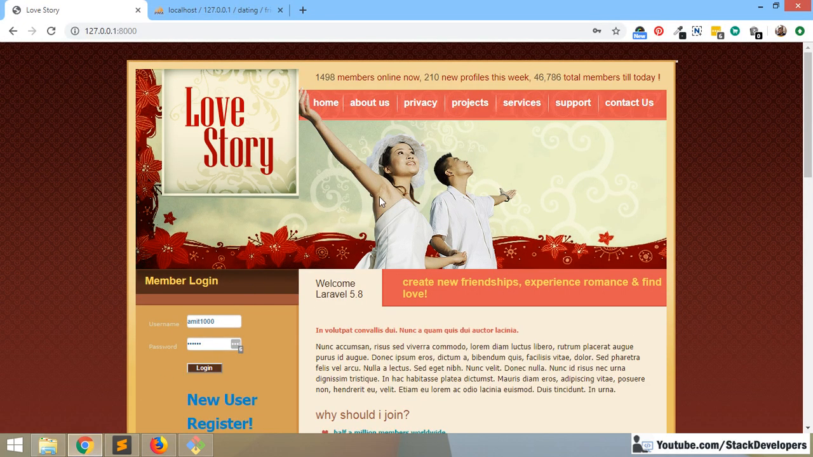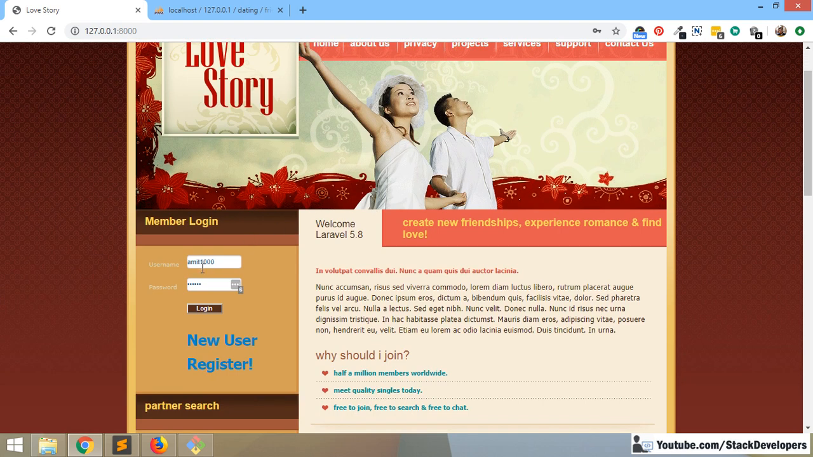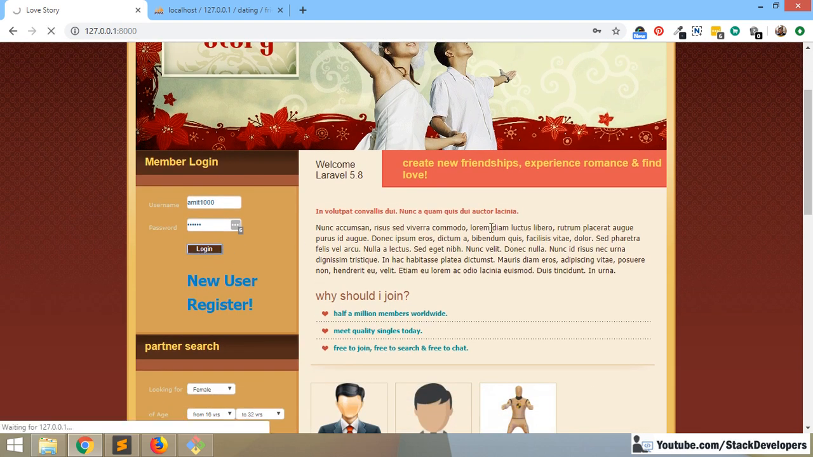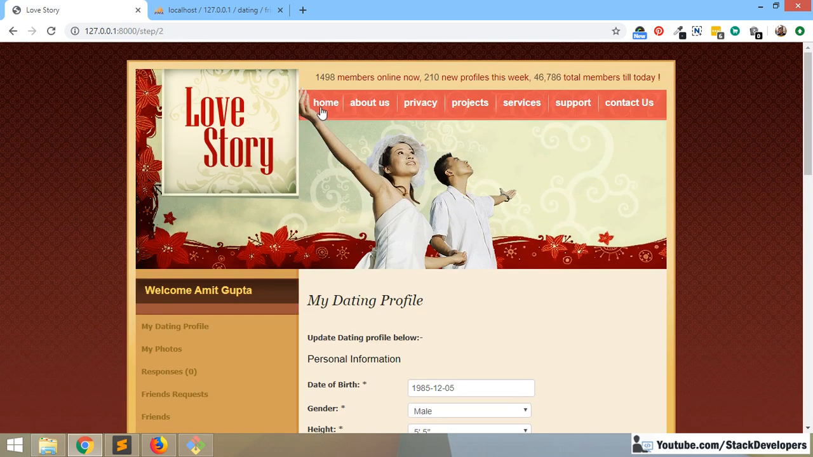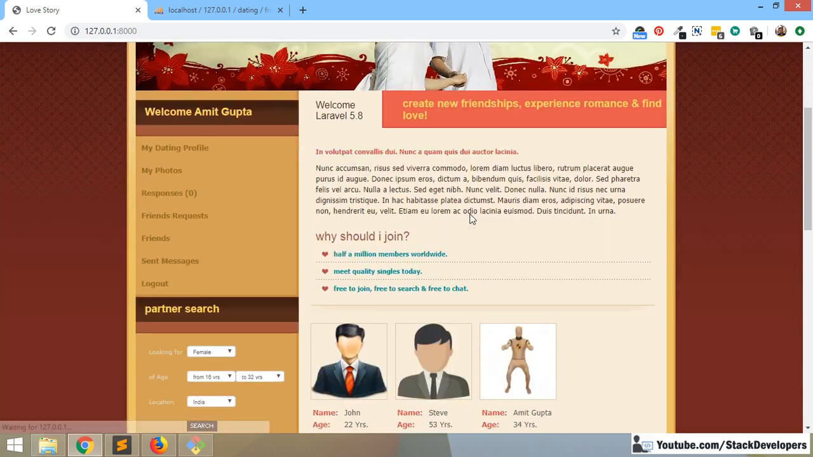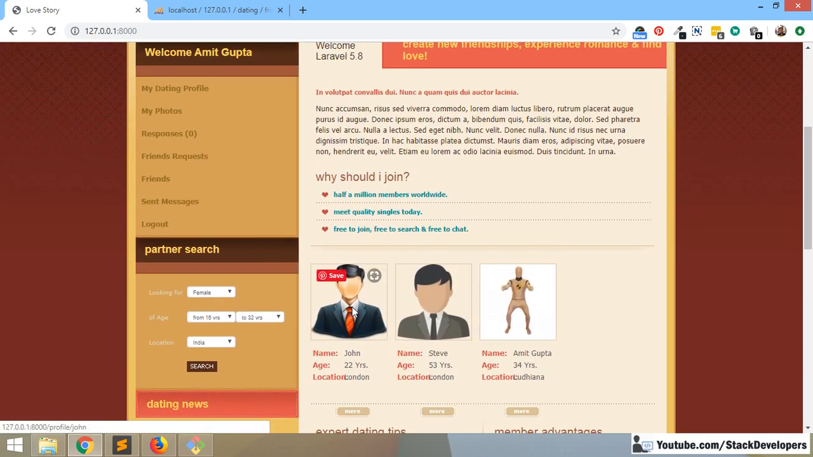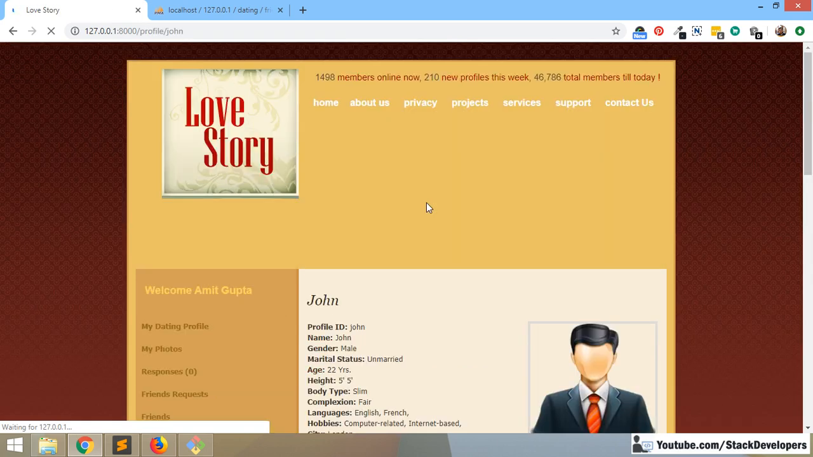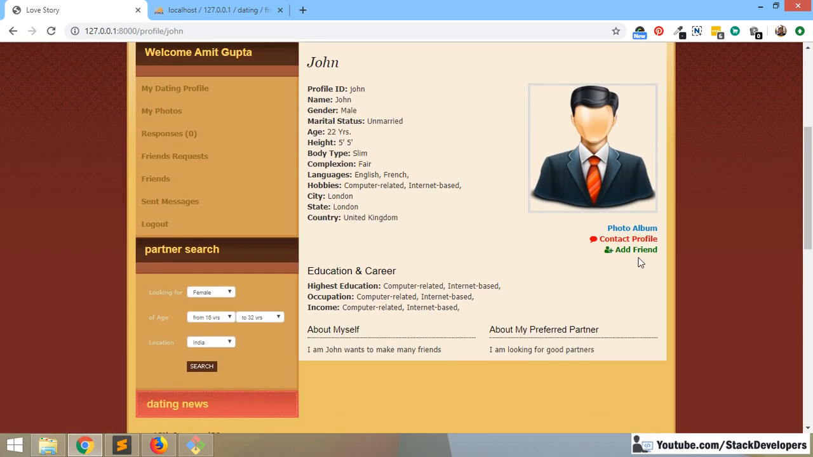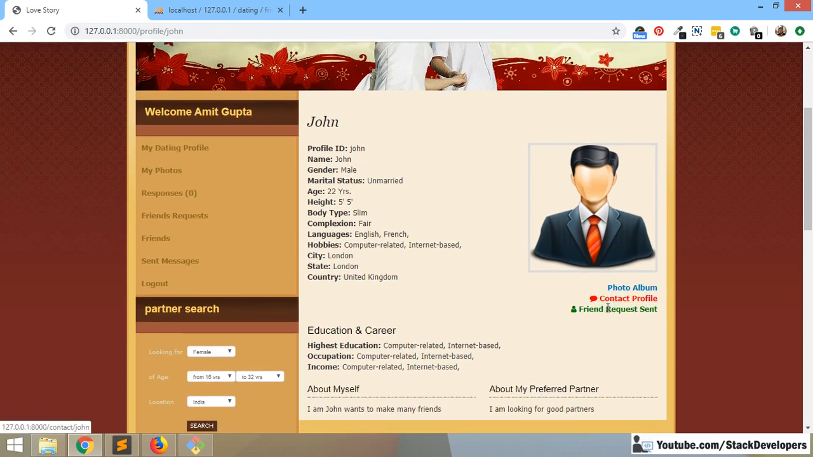So here I am going to log in with the first user, that is Amit 1000. Okay, I am going to log in with the Amit 1000 profile. Here you can see that I logged in with the Amit 1000 profile. Now what will Amit 1000 do? Amit 1000 is going to send the request to John. So Amit 1000 will open the John profile and will send the request to John. We have already done the add friend feature, and from here Amit 1000 will send the request to John. So I am going to send the friend request to John. He clicks on add friend to send the request to John. Now you can see the friend request has been sent, and it is showing here as well.